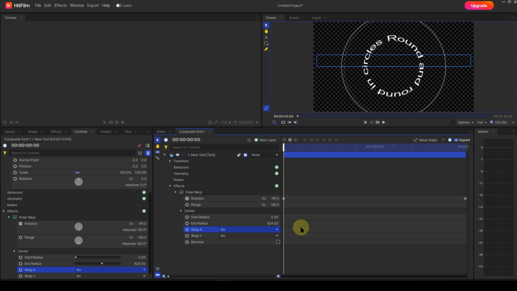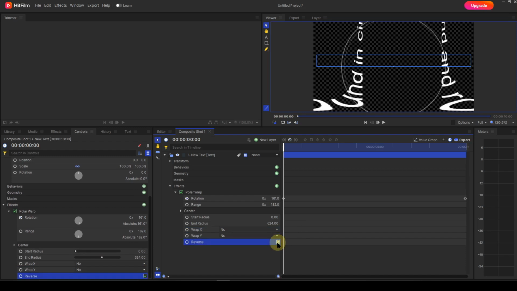Finally, the reverse checkbox, when checked, will stretch and distort the contents of the warp circle, so that the entire frame is filled. As you can see, in this scenario, enabling this parameter serves no useful purpose.